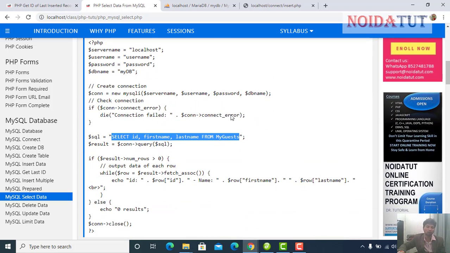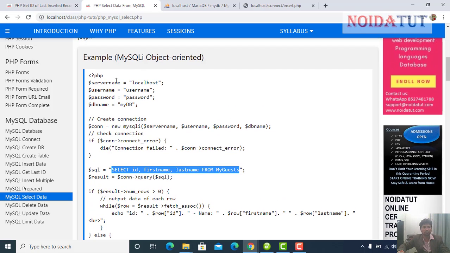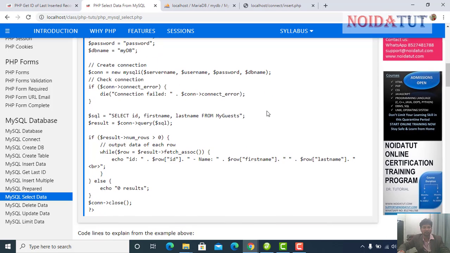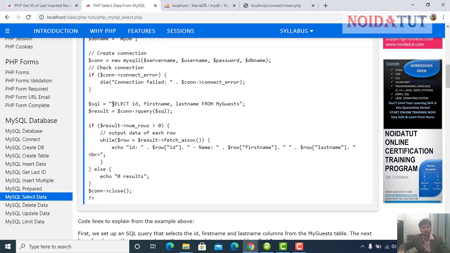Now you can see how we select the data from a table and display it on a web page. From this part we take the server name, username, password, database name, creation of tables, and then we have the SQL. SQL is SELECT id, firstname, lastname FROM the name of the table. It is going to process the query and save the data in $result. Since the table and the data can be more than one row, it gives a result in an array form.